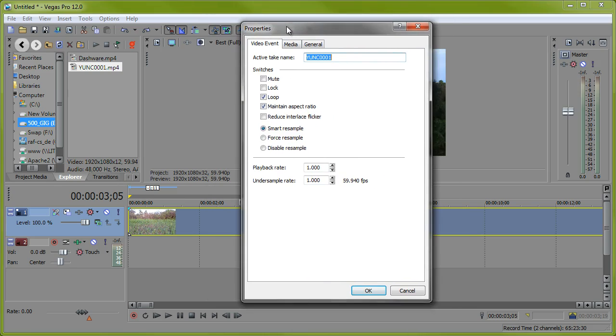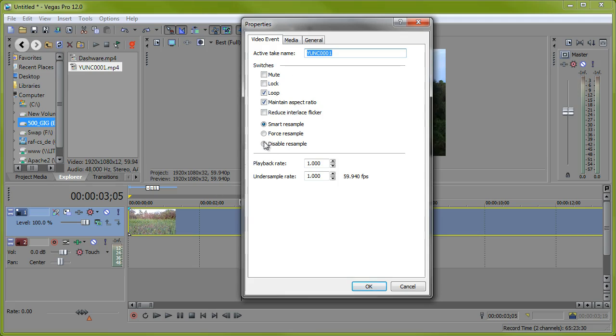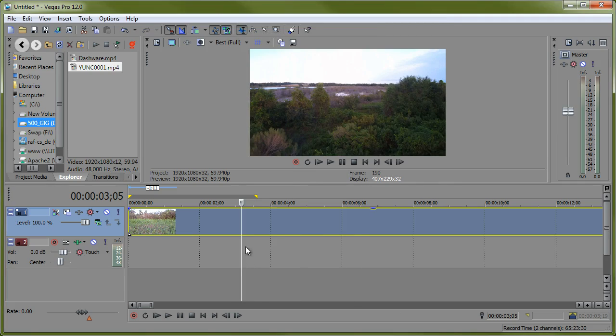When this Properties dialog comes up, click Disable Resample. This is the most overlooked feature. If you do not click this, you'll produce the worst quality video you could hope for. In effect, it destroys your footage by resampling it. You don't want to resample your footage. You always want your footage to be pristine, as close to original as possible. Hit OK. So, back to the splitting.